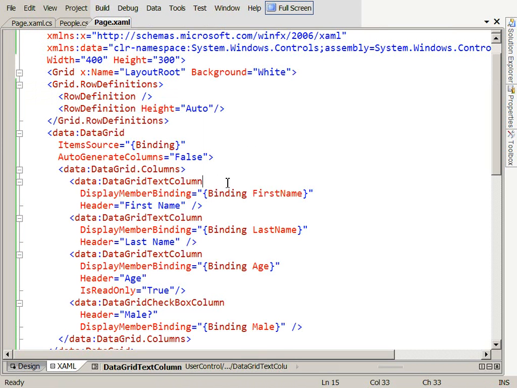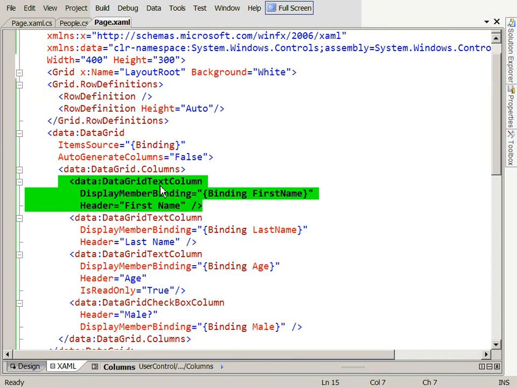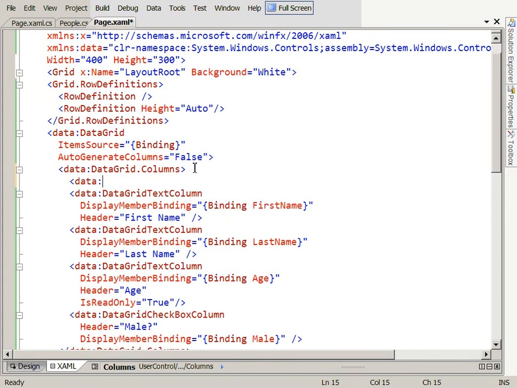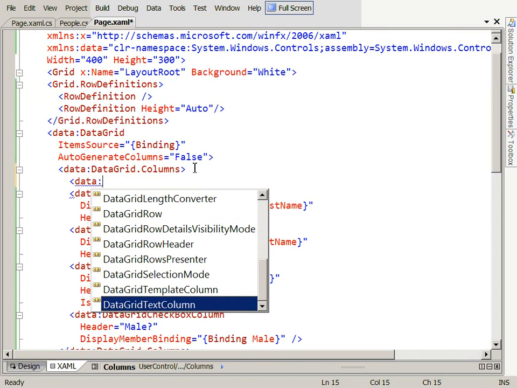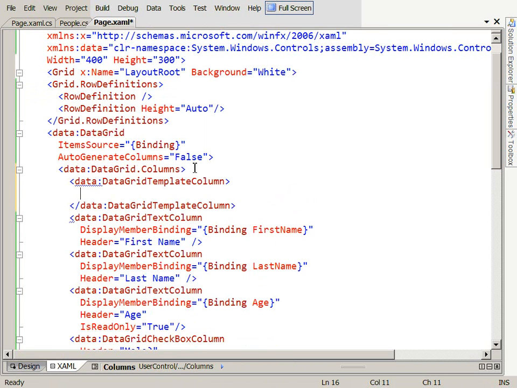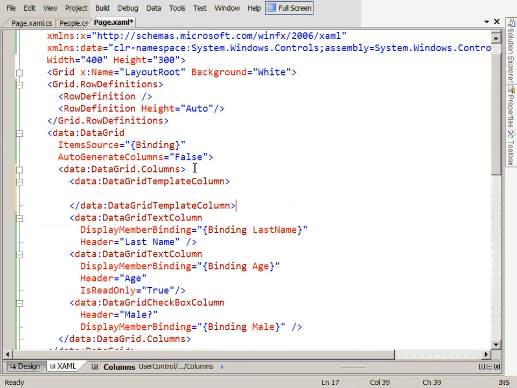Now, not everything in the world is a text box or a checkbox, and so we have another way of doing this which is more flexible. Instead of using first name here with a text column, let's go ahead and use what we call a template column. So we'll not use this the way we were using it. We'll have our first column here be a template column. Once again, let's put a header on this of first name.